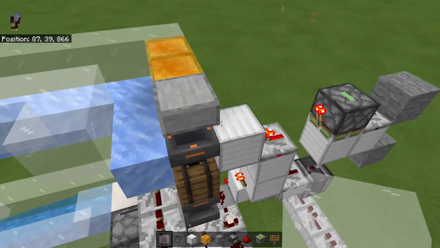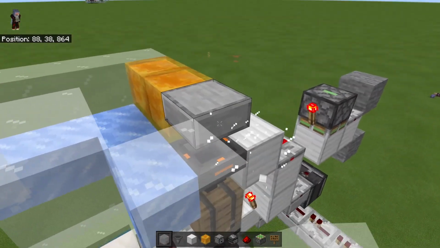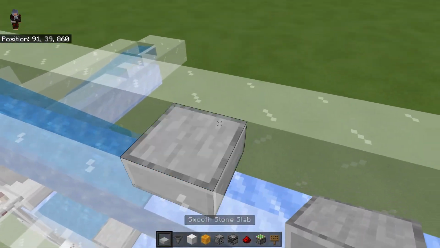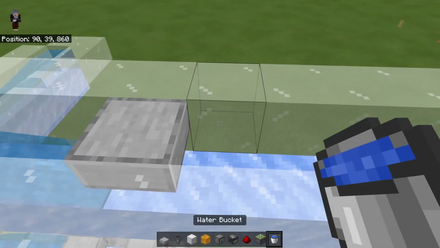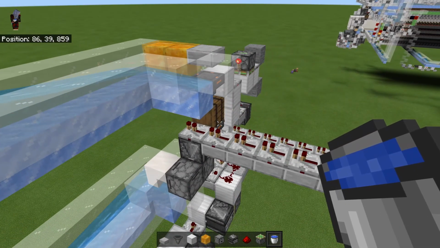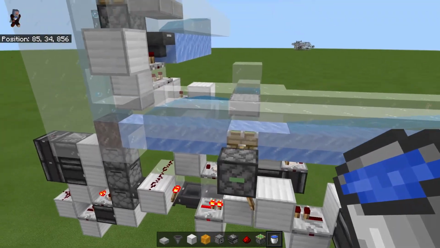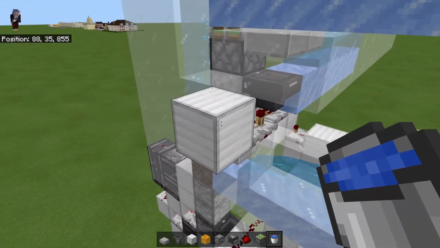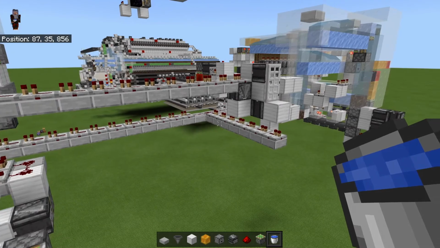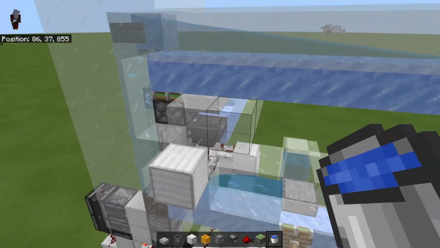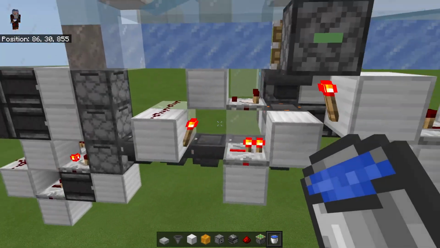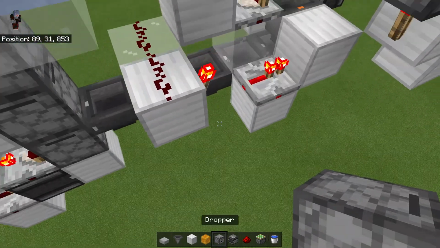So I'm just going to block this off. Take a slab. You there. Water. There. There we go. And now, like I said, all we have to do is take this and put it all the way over to here, and that's good. However you do it is up to you though. But from here it gets a little more complex.